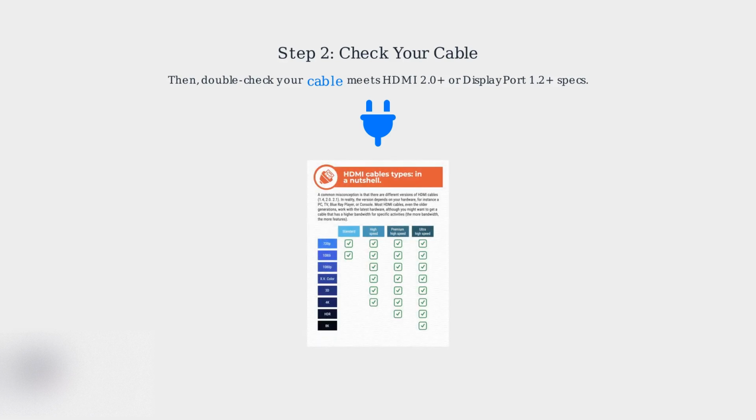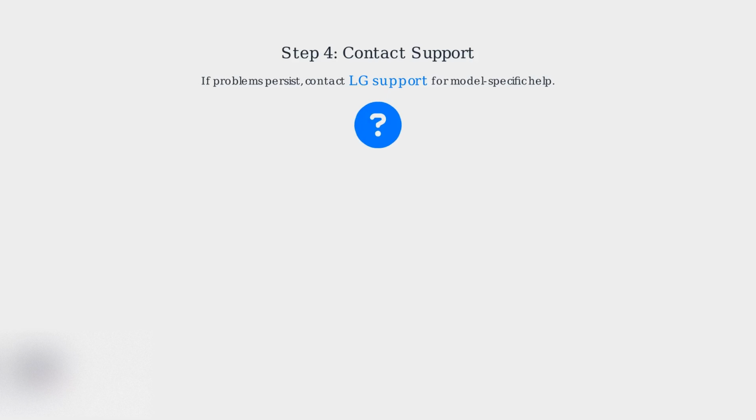This chart shows HDMI cable types and their compatibility. Make sure you're using at least high-speed or premium high-speed cables. Also, ensure your monitor's firmware is up to date via LG's on-screen control software for improved stability. If problems persist, contact LG support for model-specific help.